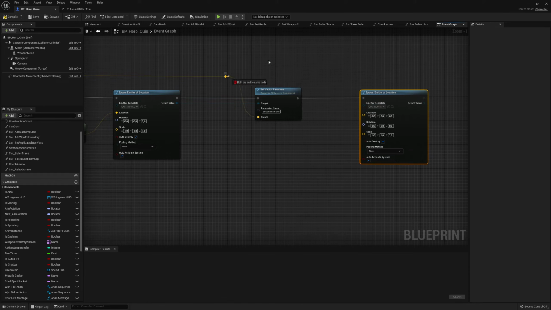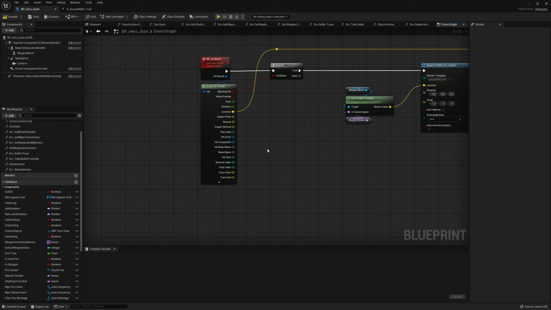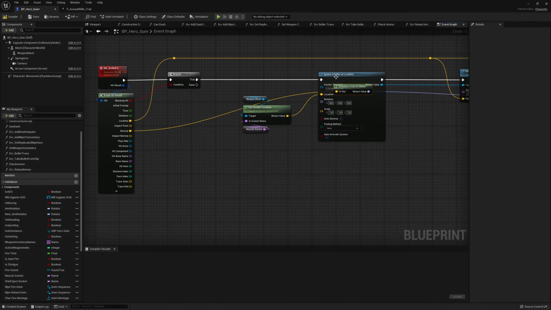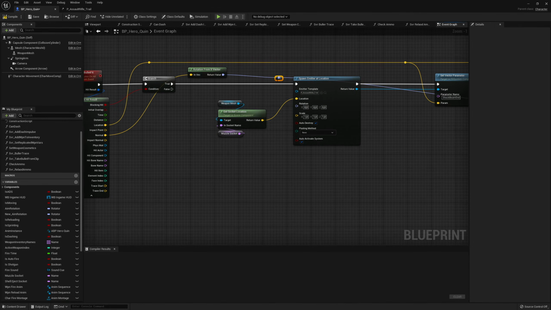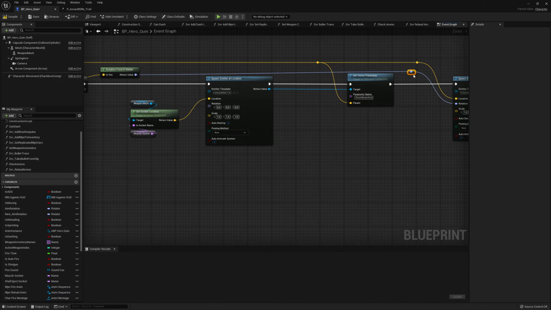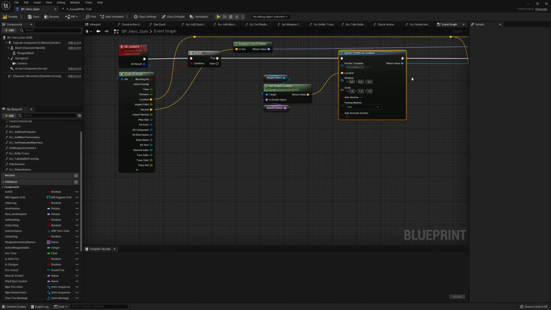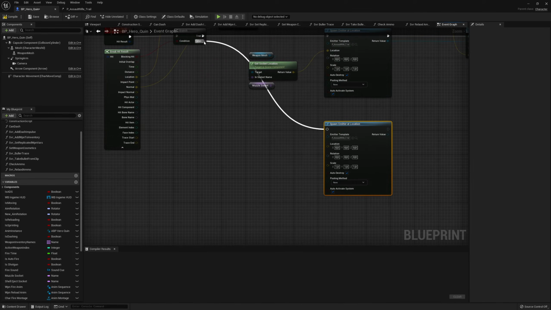So we want to play it at the impact location, so we can plug this in over here, and we can get the rotation from the normal. So plug the normal in and it will be converted into a rotator. And that should be good to go for the impact FX. And then if we take a look at the other side of the branch, if we didn't actually hit something, we still want to spawn our bullet trail FX.